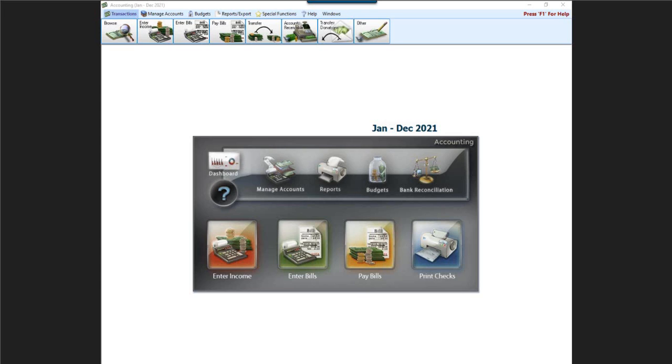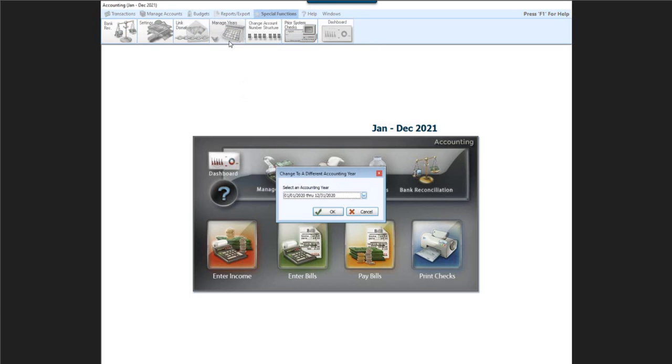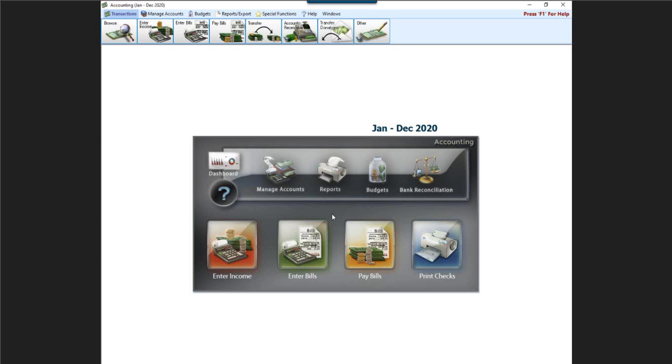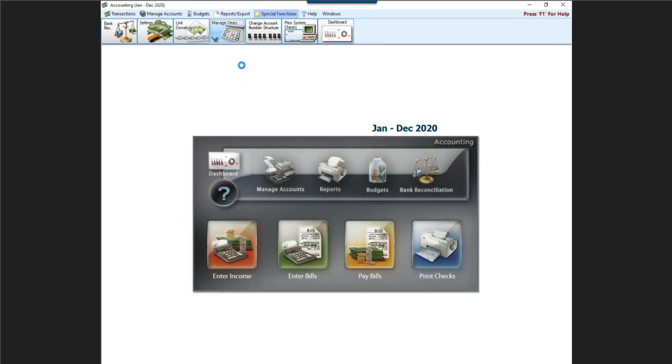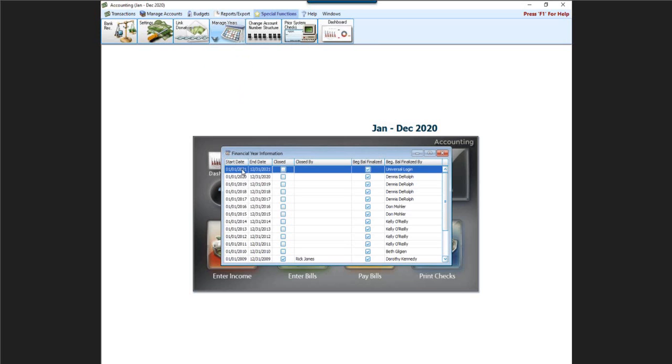Just an FYI. All right, so our next topic here. If I want to go back into 2020, I just go to Special Functions, Manage Years, change to another existing accounting year. There's 2020, and I click OK, and I'm back in the prior year. Next topic on the list under Manage Years is View Accounting Year Information. This ties back to the change to another existing accounting year because the same information appears in both. If I go to View Accounting Year Information, it opens up and says, here are my start and end dates for my accounting years.